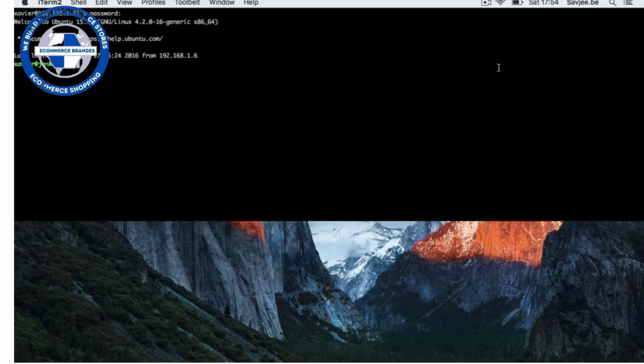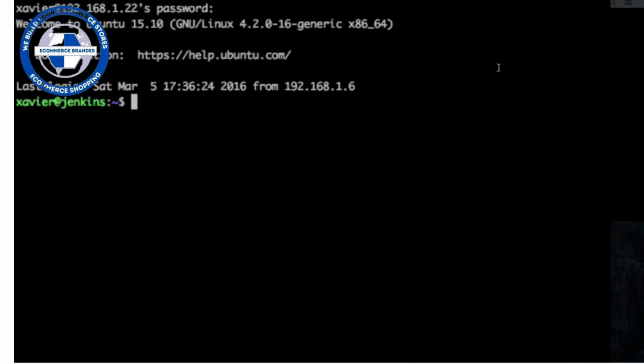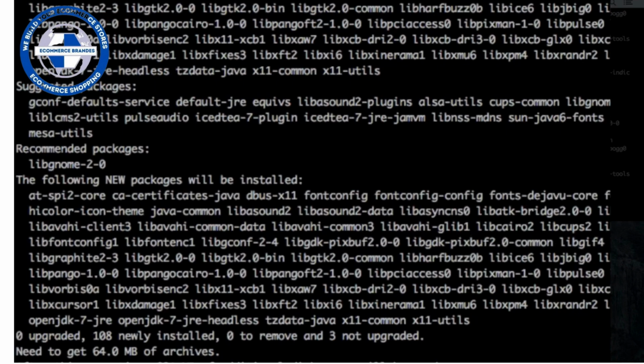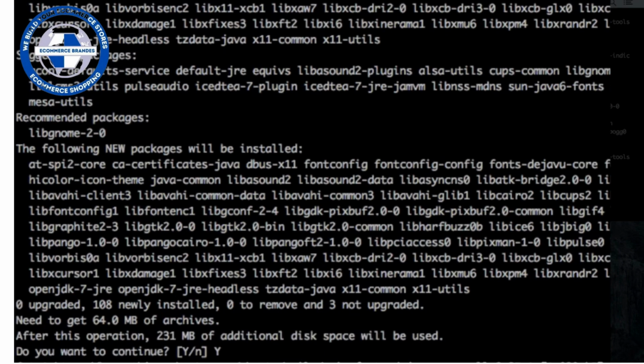Okay, so here I am logged into my Ubuntu Server installation, and the first thing that I'm going to do is install the JDK and the JRE, the Java Development Kit and the Java Runtime Environment. So to do this, I'm going to run sudo apt-get install and then openjdk-7-jre. I'm going to type in my password, and I'm going to say yes to downloading all these dependencies.